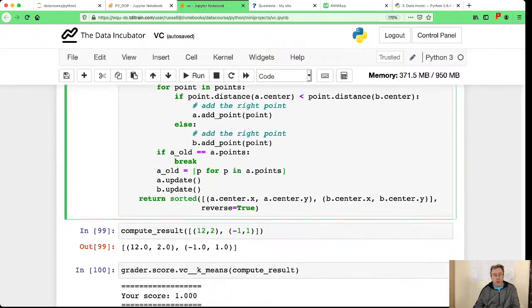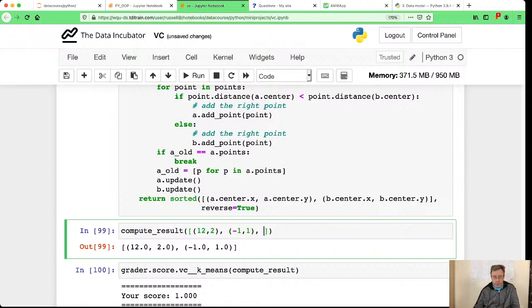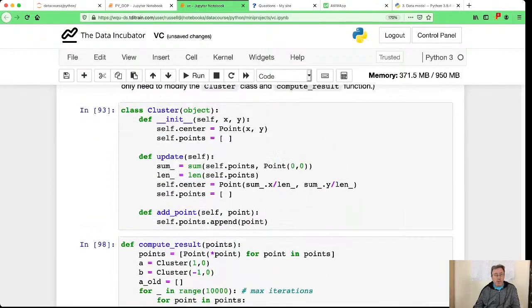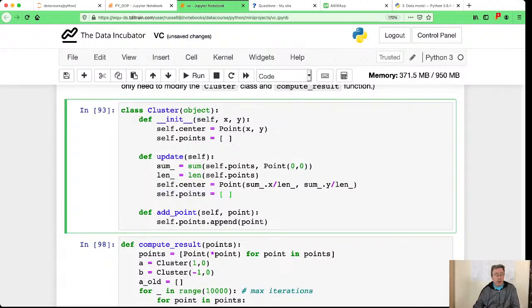You could try this out. Of course, if I have more points, my centers of mass are going to move about. The centers of my clusters are going to move about. Don't forget to reset this list right here to empty, because otherwise you're going to have multiple copies of the same point. You divide the points, recompute the center, essentially remove the points, and then start over again.